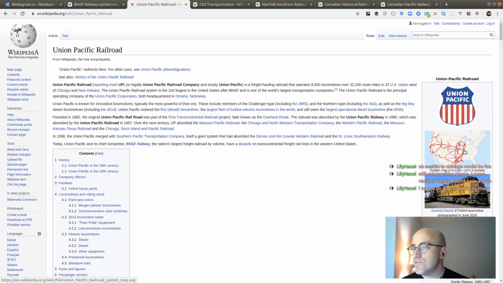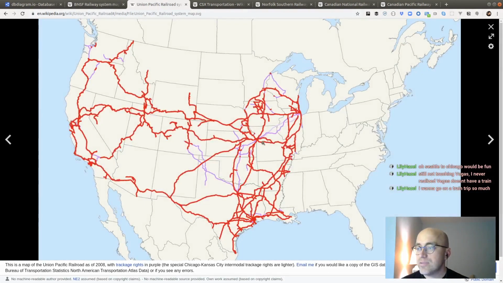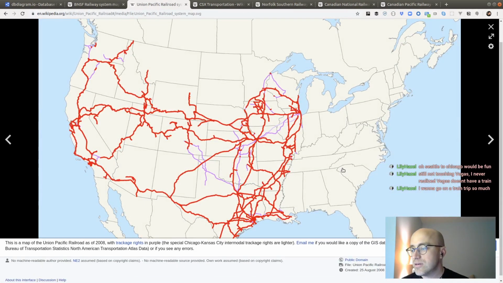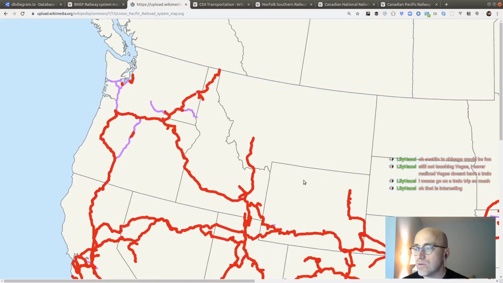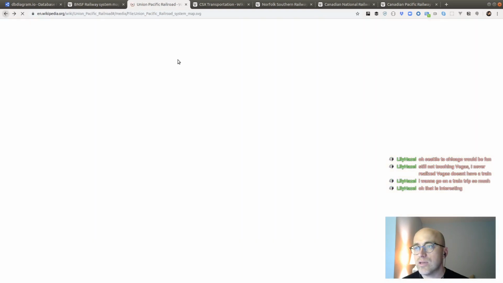There's Union Pacific. There is their map. So kind of a lot of the lower segments there. What is that pink bit? That's right, it's in purple. They have rights of usage, but they don't own the tracks, I believe is what that is. And then the Chicago, Kansas City intermodal is, okay, yeah. Whoa, I didn't want to go that big on the map.